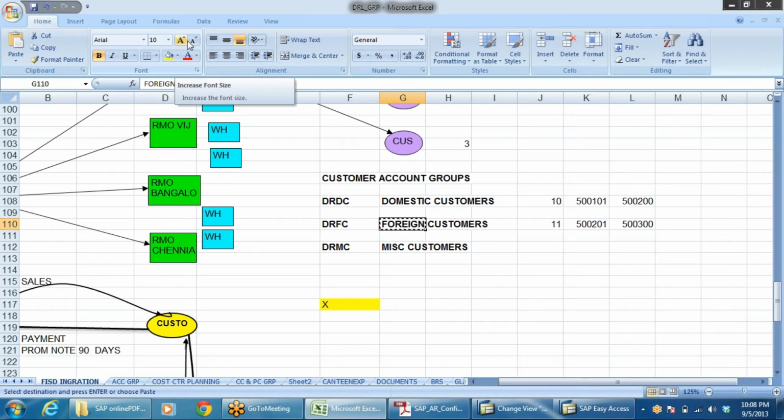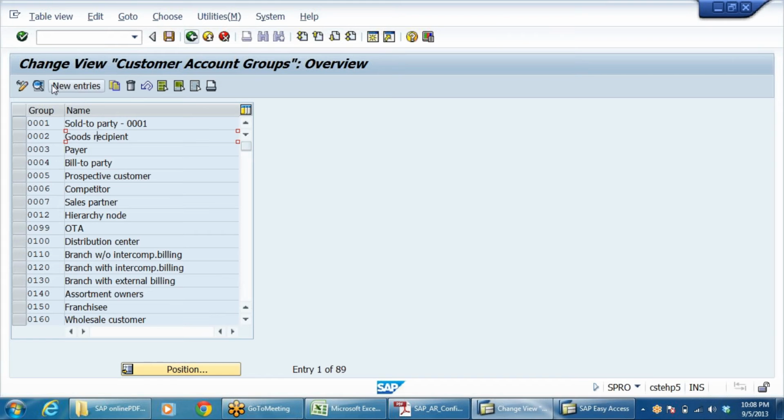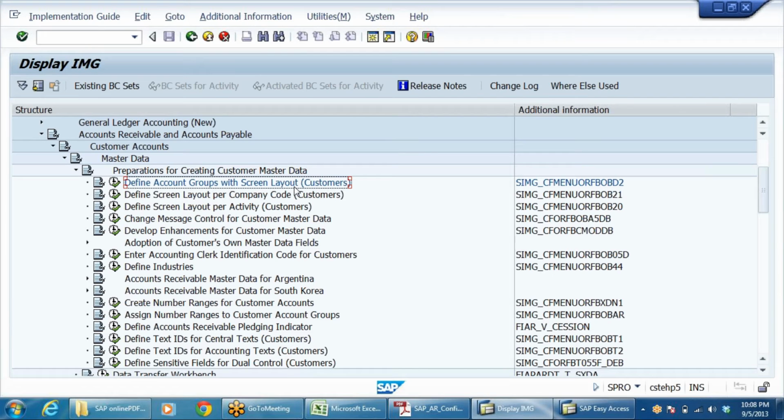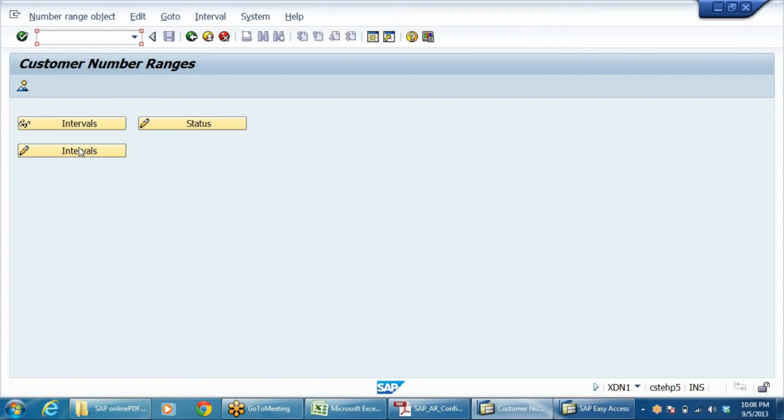I can create even a miscellaneous customer group also. Like that, we can create any number of groups. Okay, I've created only 2 groups now. Once we complete the creation of groups, now I want creation of number ranges for the customer accounts, because whenever I'm going to create customer accounts in each group, I need to have some number range. Create number ranges for the customer accounts.